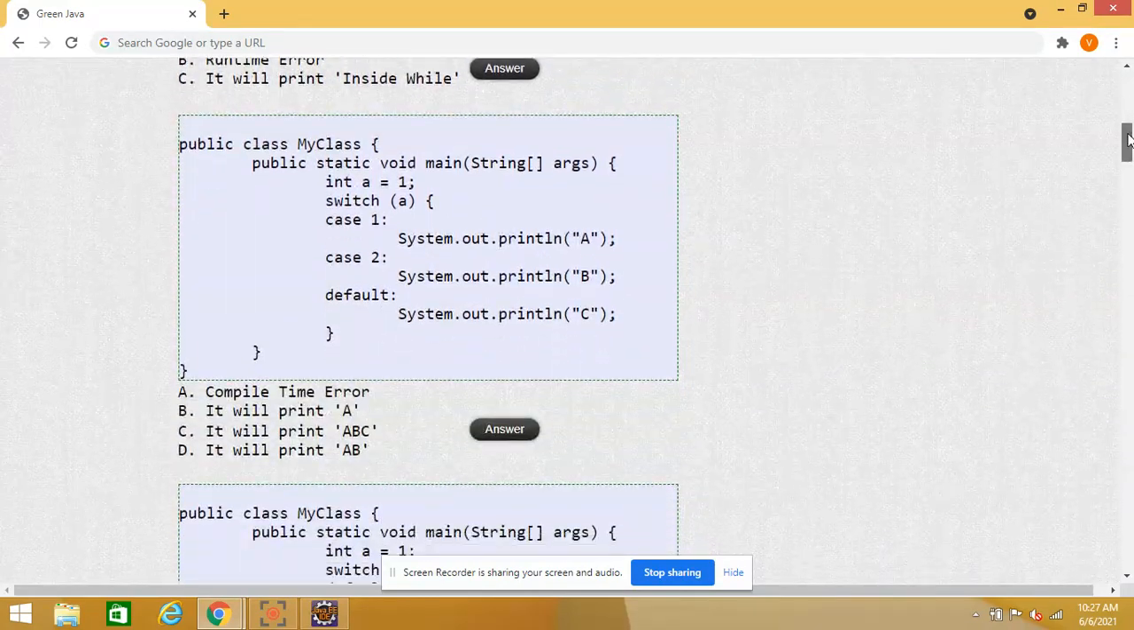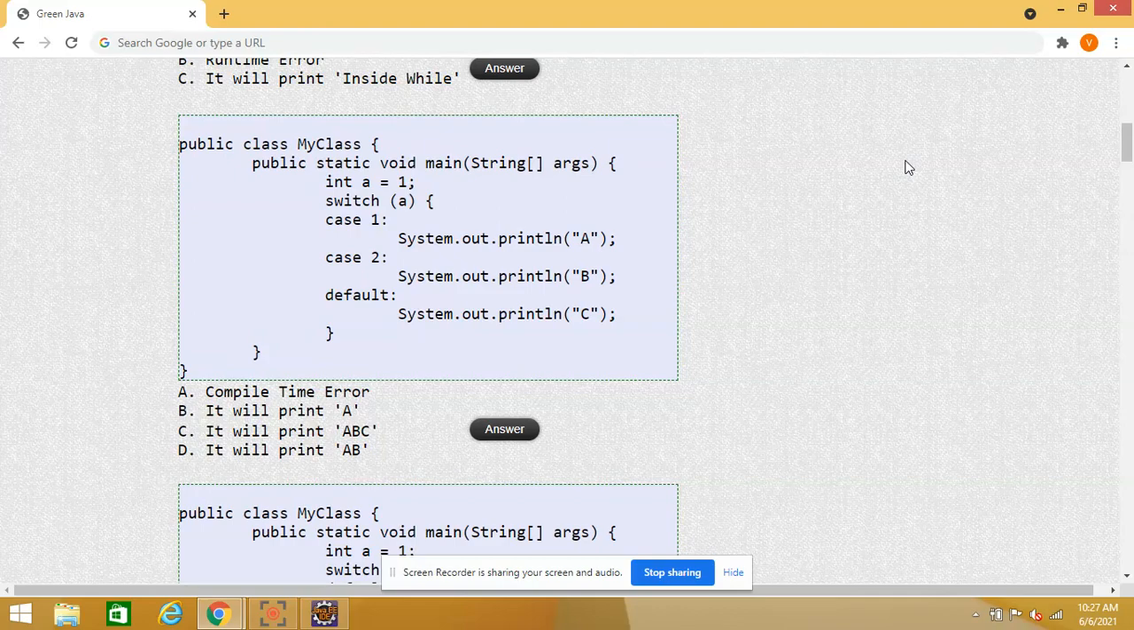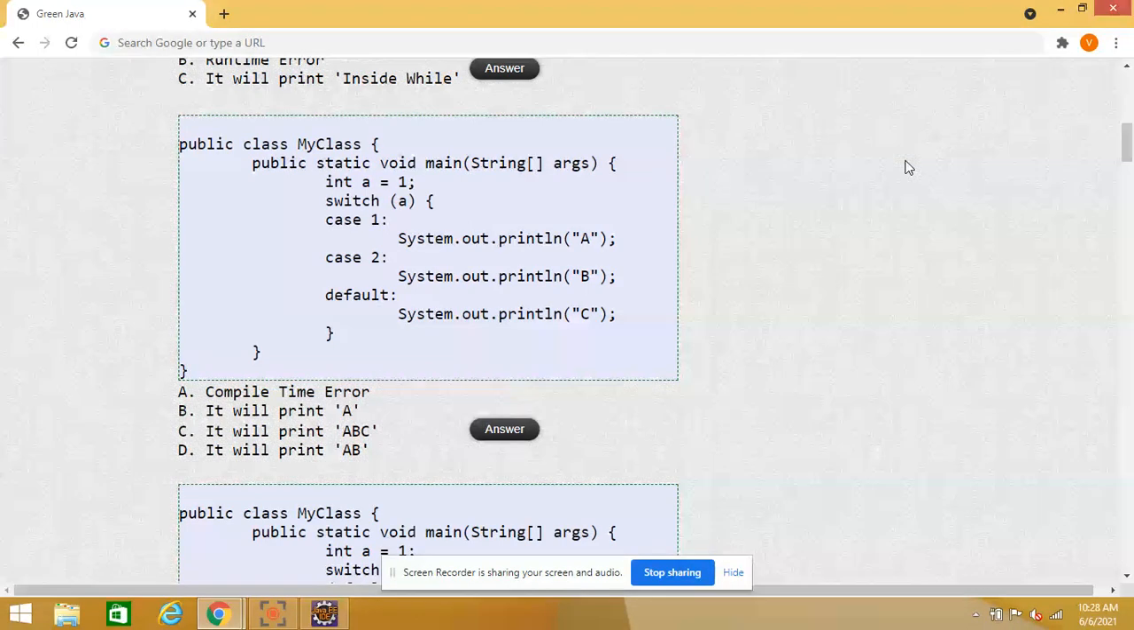So this is our third question. You can look at the question carefully and easily you can predict the output. In this code, I'm trying to pass an integer variable inside a switch case. And I have case 1, case 2 and the default. But you can look at the cases, there is no break in them.